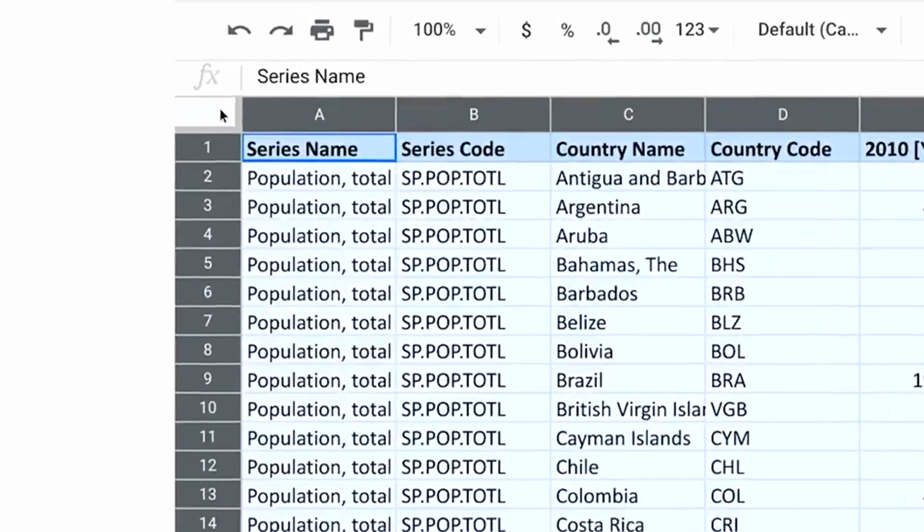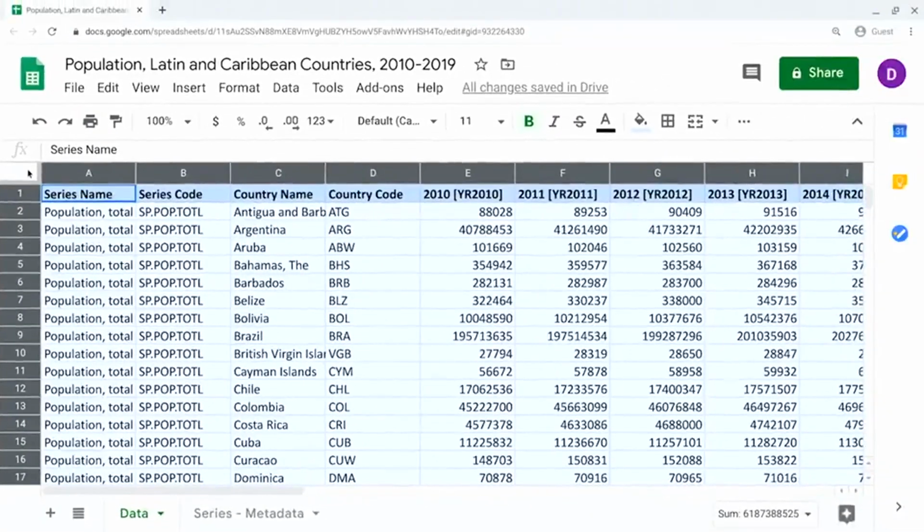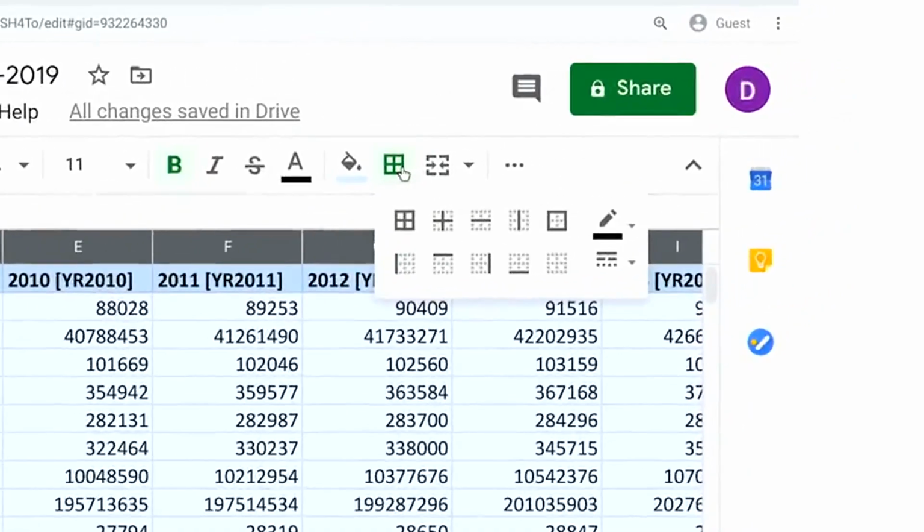This is kind of like a magic button because you can click it whenever you need to make changes to every cell in your spreadsheet. Then click the border button in the menu and choose the type of borders you want. To keep our spreadsheets uniform, we'll choose borders for all cells.